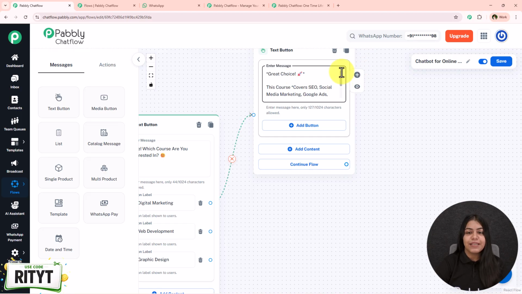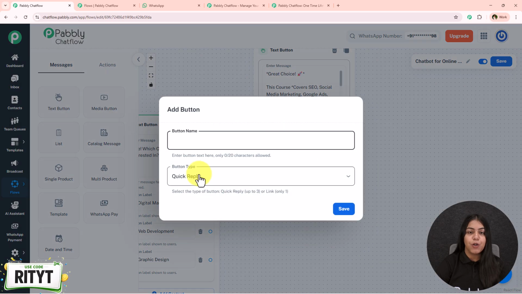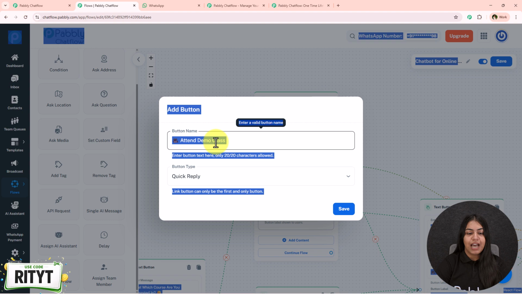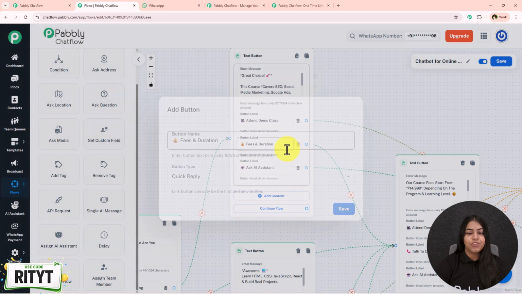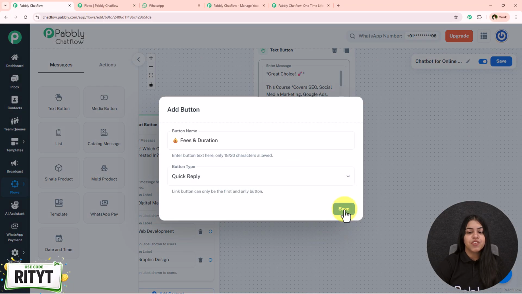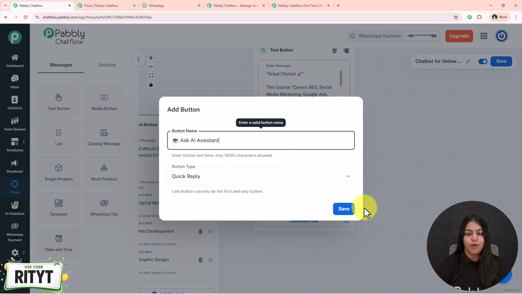After we paste this message, you're going to see the preview of this message, and in this message I'm also going to add 3 buttons. The first will be attend demo class. I'm going to add the button for the same. The second button will be for fees and duration, and the third button will be for AI assistant. One by one, I'm going to add all of these 3 buttons right over here, and after I add all of them, I'm going to move on further.